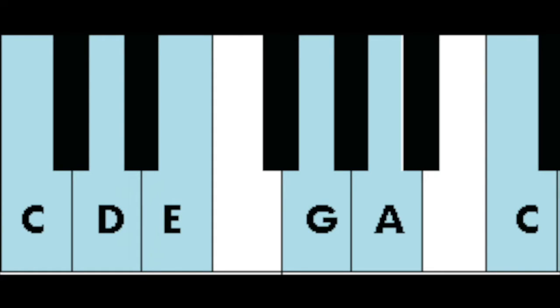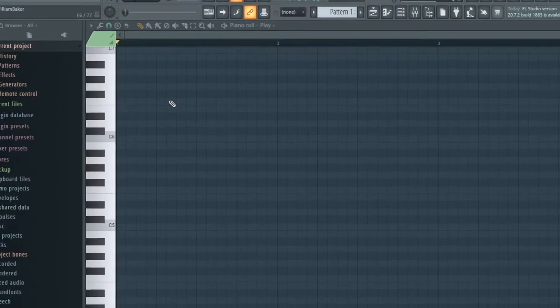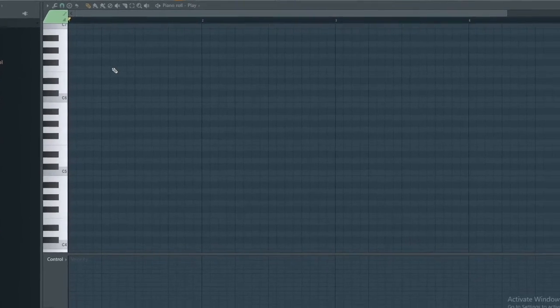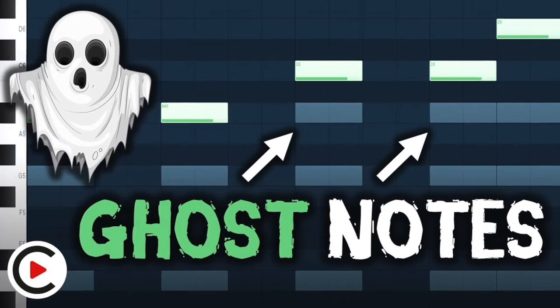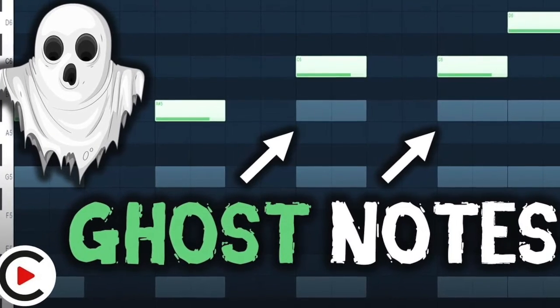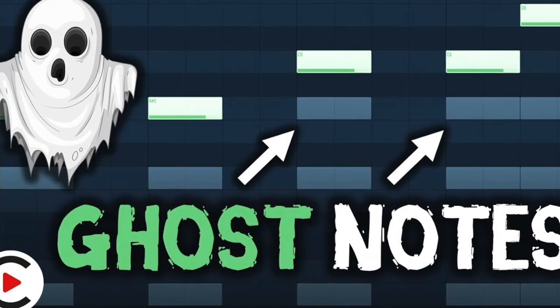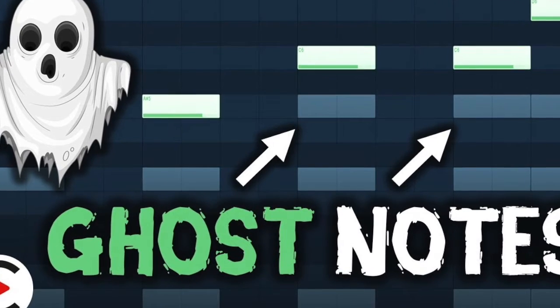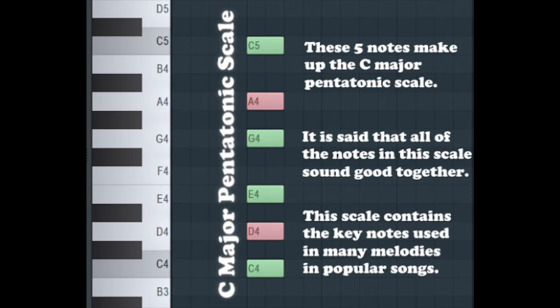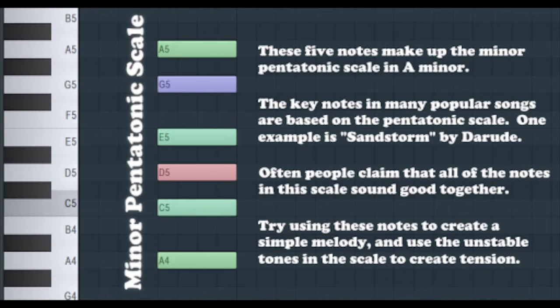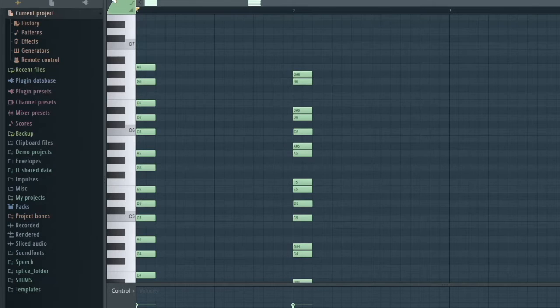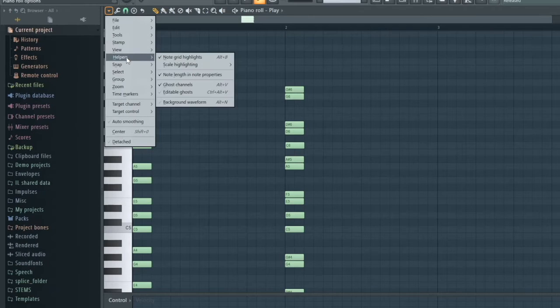The pentatonic scale includes the first, second, third, fifth and sixth notes of the scale. And firstly, a bit of housekeeping. I want to show you how to write ghost notes of the pentatonic scale in order to aid your creation of a melody. So I'm going to draw in the pentatonic scale pattern, and then I'm going to draw the minor pentatonic scale. So we're going to go to this drop down menu here. We're going to go to helpers and ghost channel.